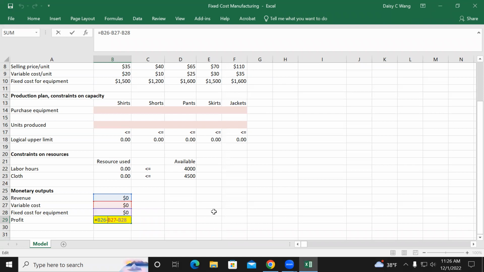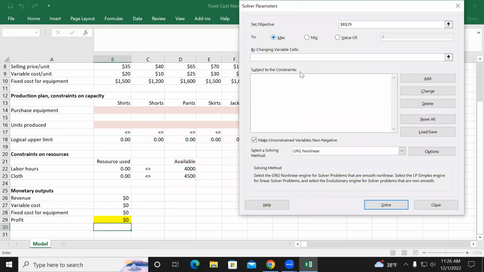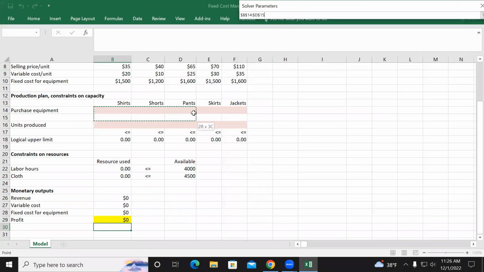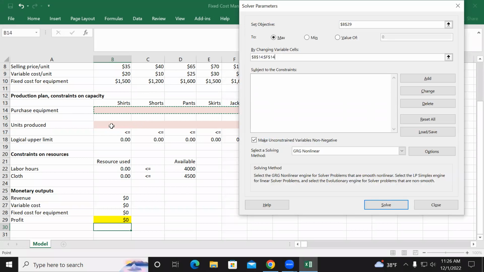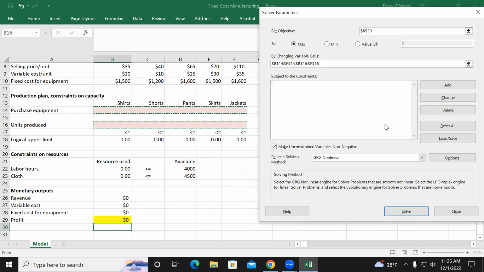Okay, let's run it. So I want to maximize the profit, and then for the changing variables, we have to press Control. So after we select this, press Control, and then select another one. Or you can type in a comma and then select another one. So we need to select 2 changing variables.